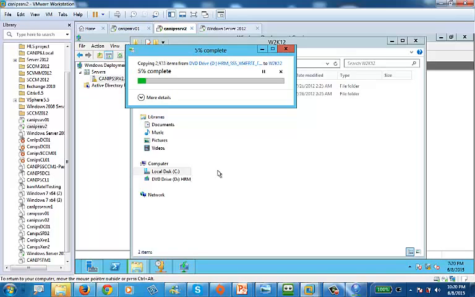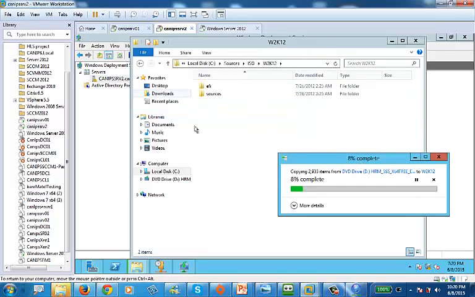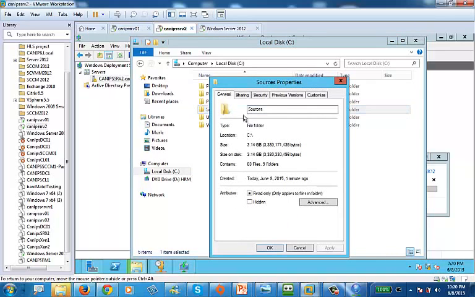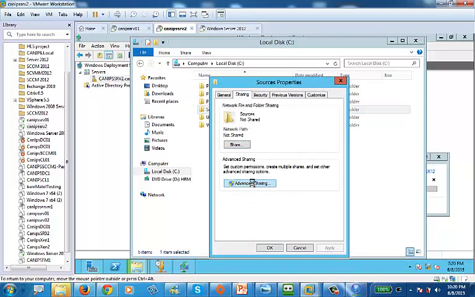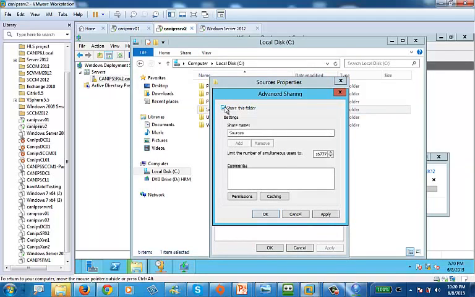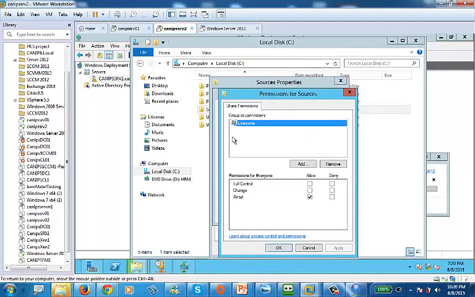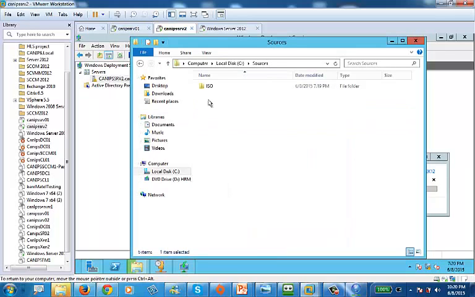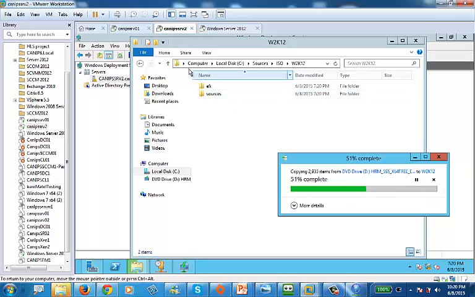Now while this is being copied, I'll go back to that sources folder and share it. Guys, the best way to share it is you go to properties, sharing, advanced sharing, and then share this folder and go to permissions. Here everyone is automatically selected. You just need to provide full control. Once it is provided full control, it is fine. The files are still being copied, I'll leave them as is.